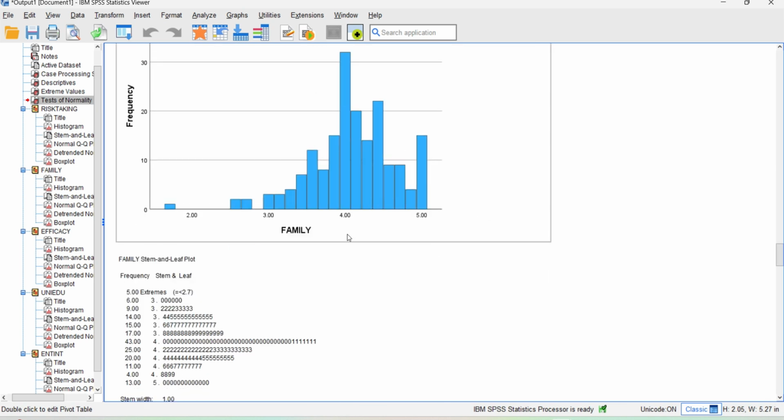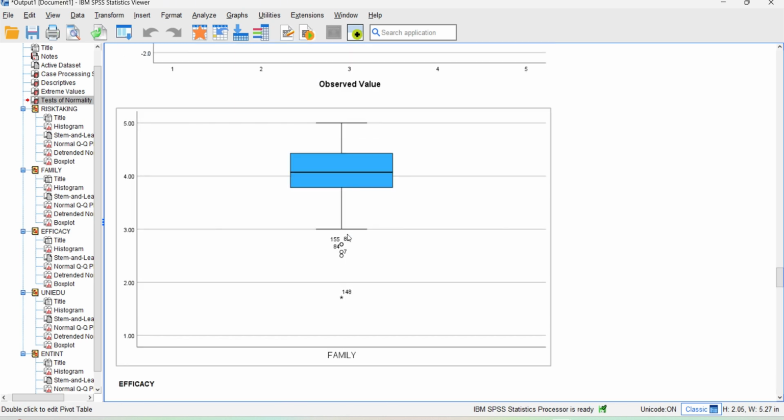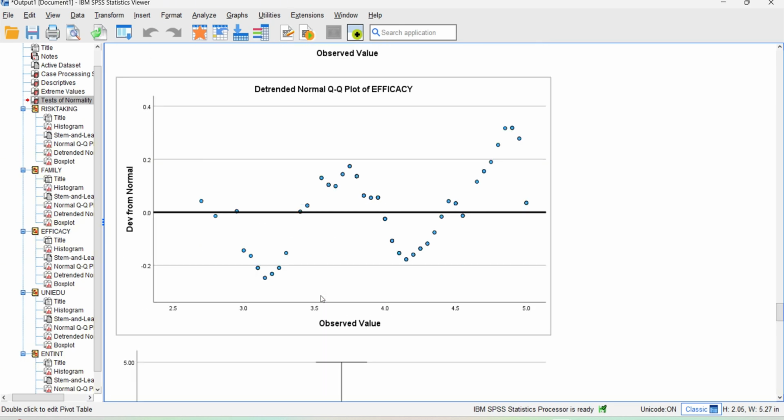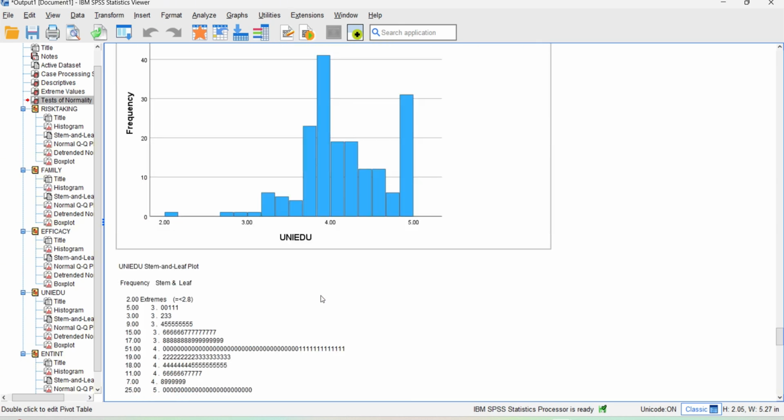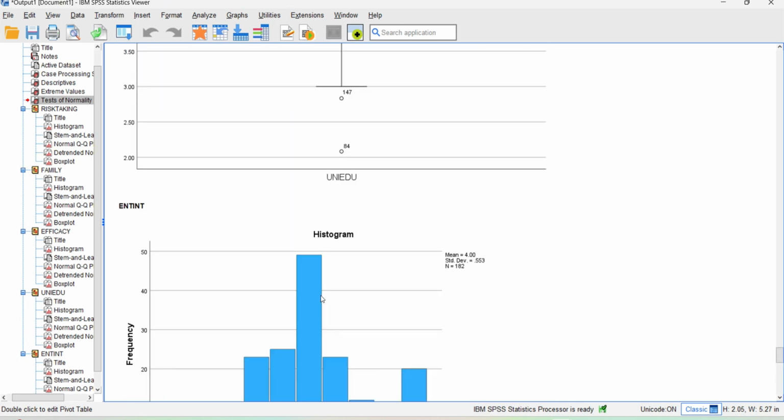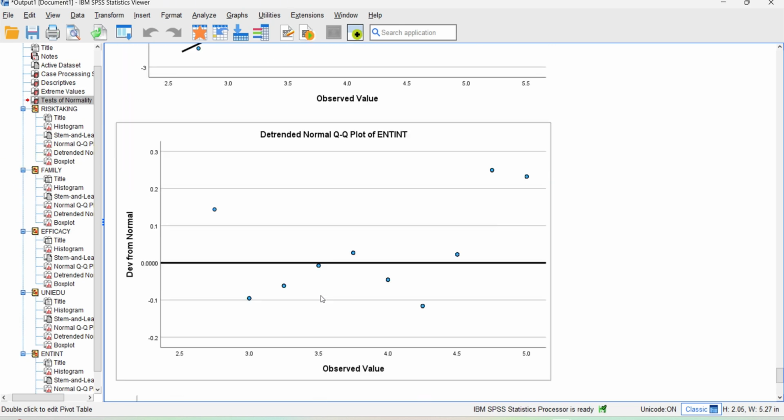Then after kita dah satisfied on our data, we have removed all the outliers, dan our data pun is considered as normal, and then we can proceed to the next test.